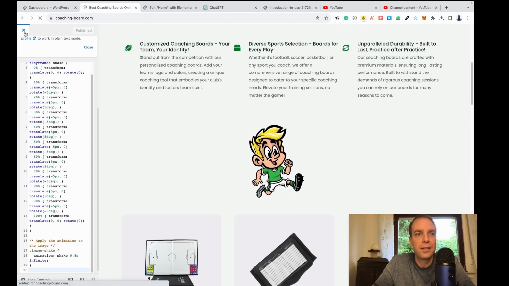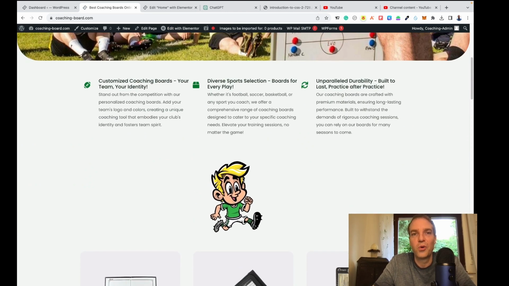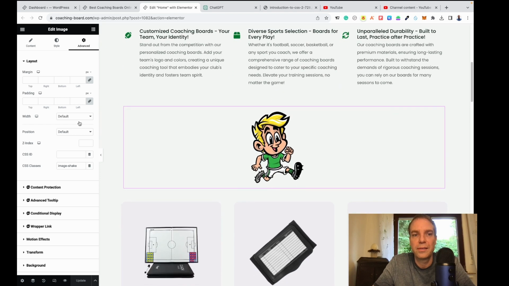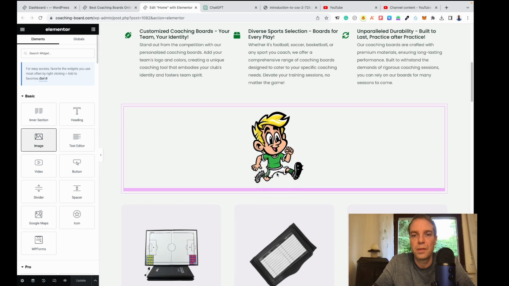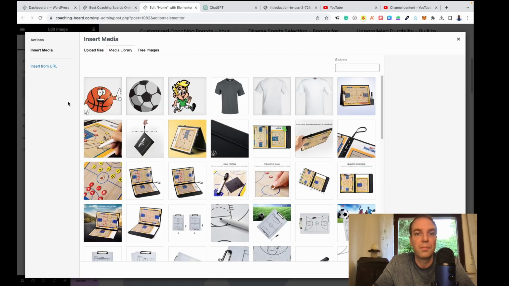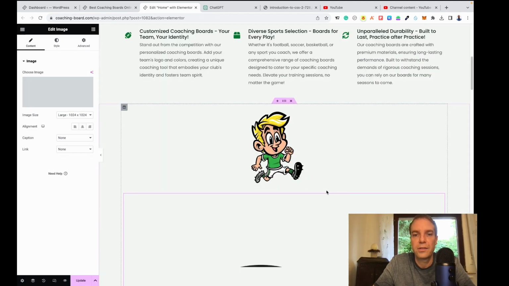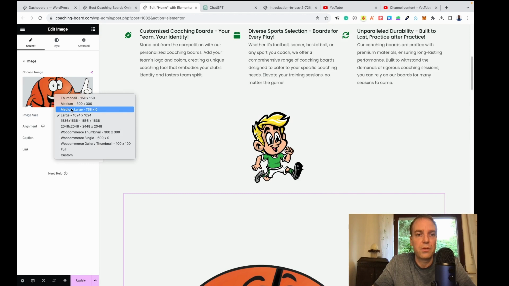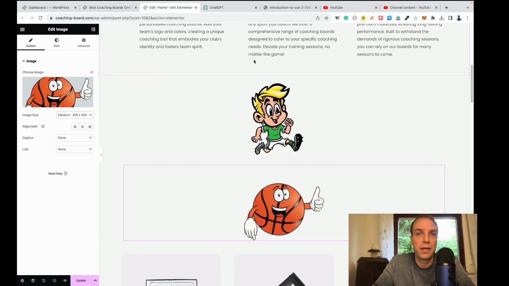Close this. And there he is. And I want to show you another example. So let's go back to Elementor. Let's make a new image. Put an image here. Select a new image. Let's take this cool basketball here. Select. Let's make it a little bit smaller. So there it is. Now let's head back over to ChatGPT.